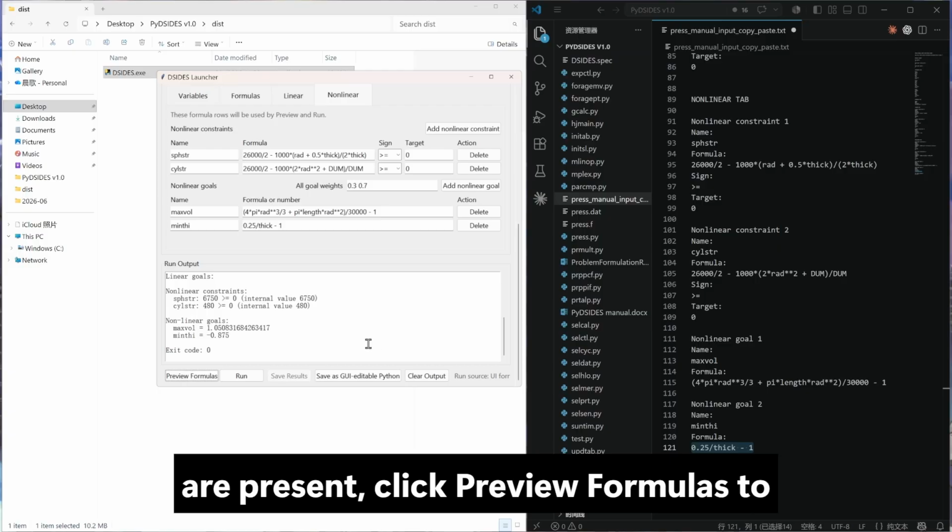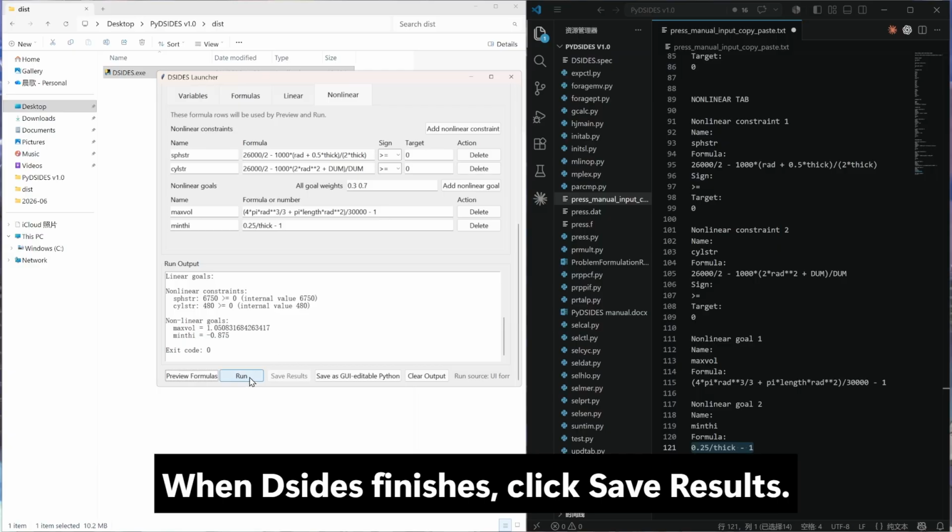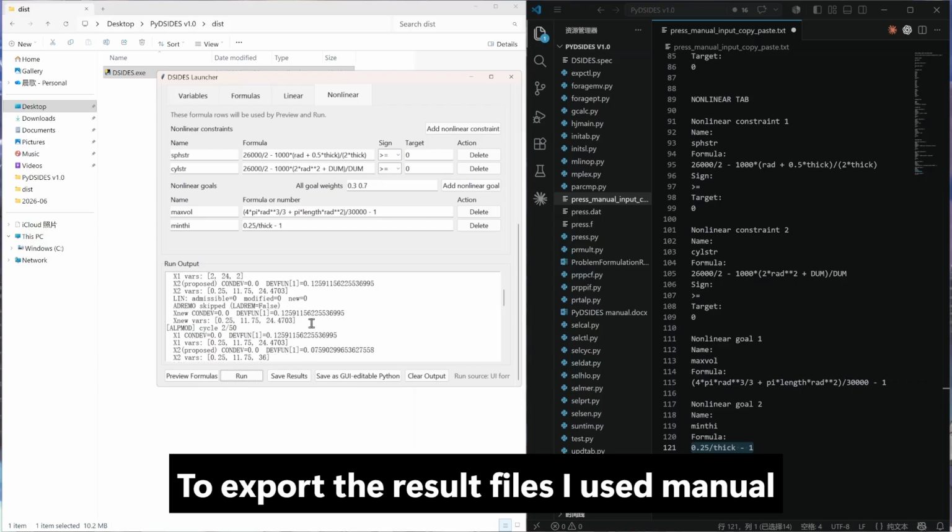Click Preview Formulas to check the model. Then click Run. When sides finishes, click Save Results to export the result files.